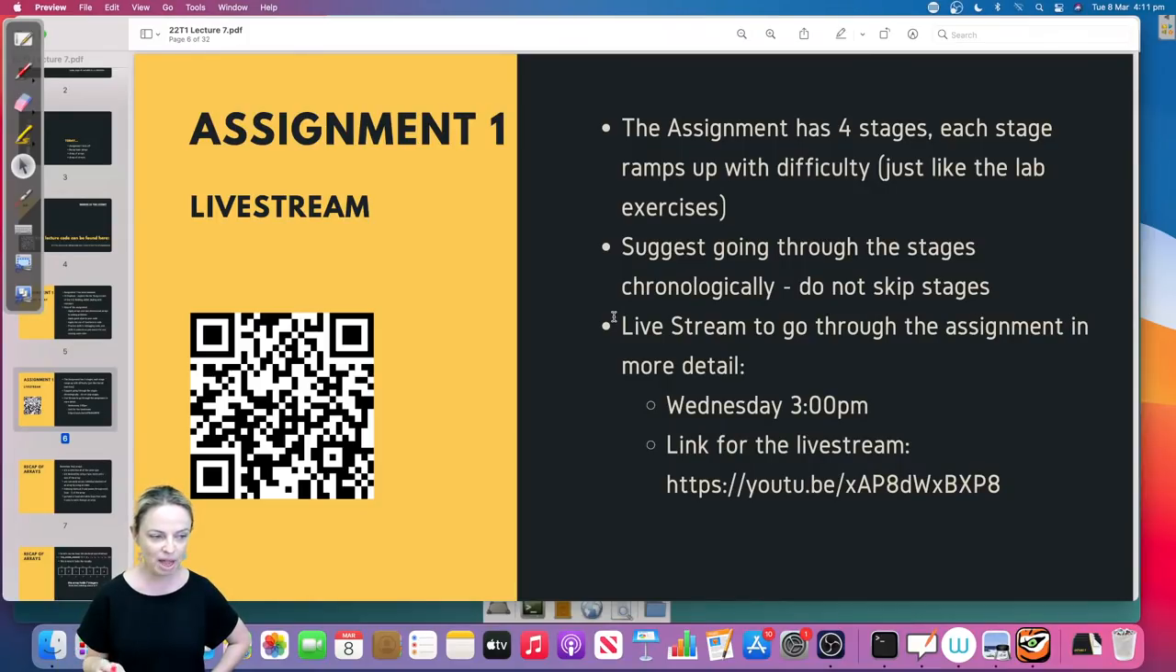So the assignment will have 4 stages, which means that each stage will ramp up in difficulty, just like the lab exercises. Stage 1 and stage 2 are 1-dot. So hopefully you can attempt both of those stages and get a really large chunk of the marks by doing stage 1 and stage 2. Then stage 3 is a 2-dot affair, so you'll be able to get a lot of marks with that for the assignment. And then the last bit will be dedicated to stage 4, which is a 3-dot exercise.